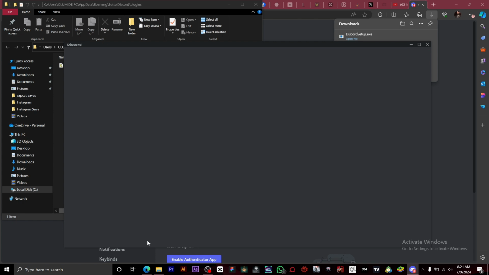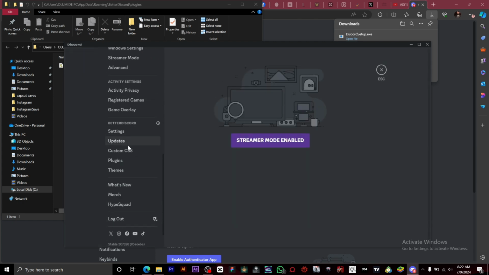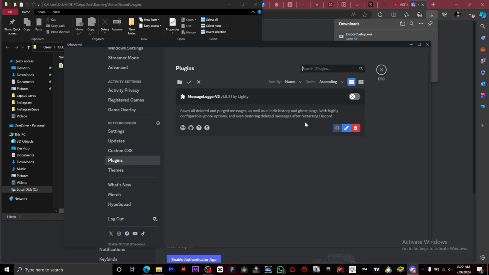So we're gonna go to settings. Alright, so we're gonna go to plugins right here. Alright, so as we can see, Message Logger has been added to our plugins. Okay, so it's in our plugins. So all we need to do next is turn it on right here.